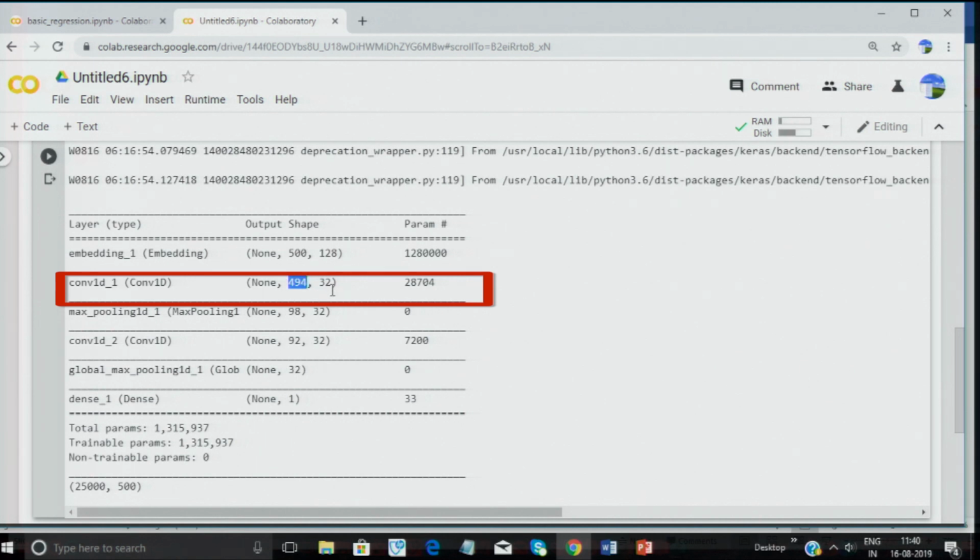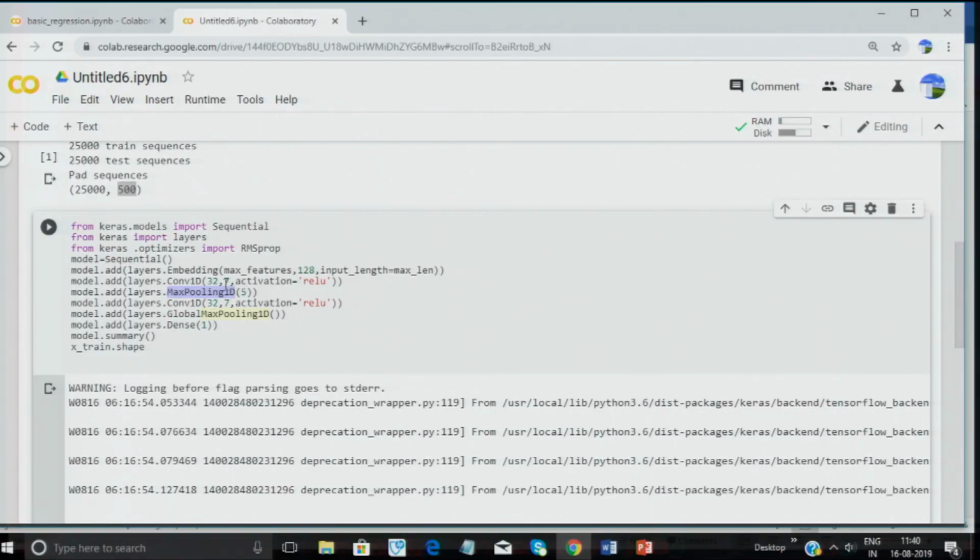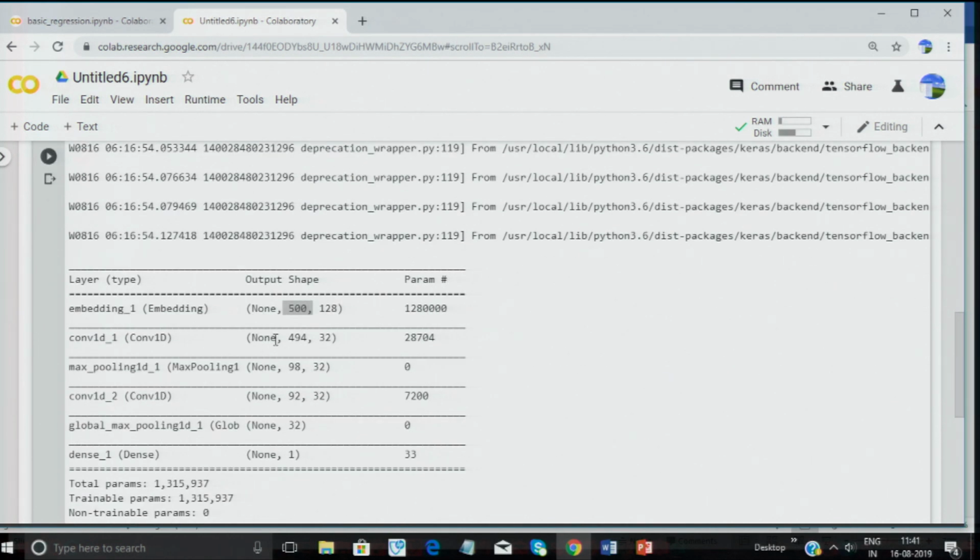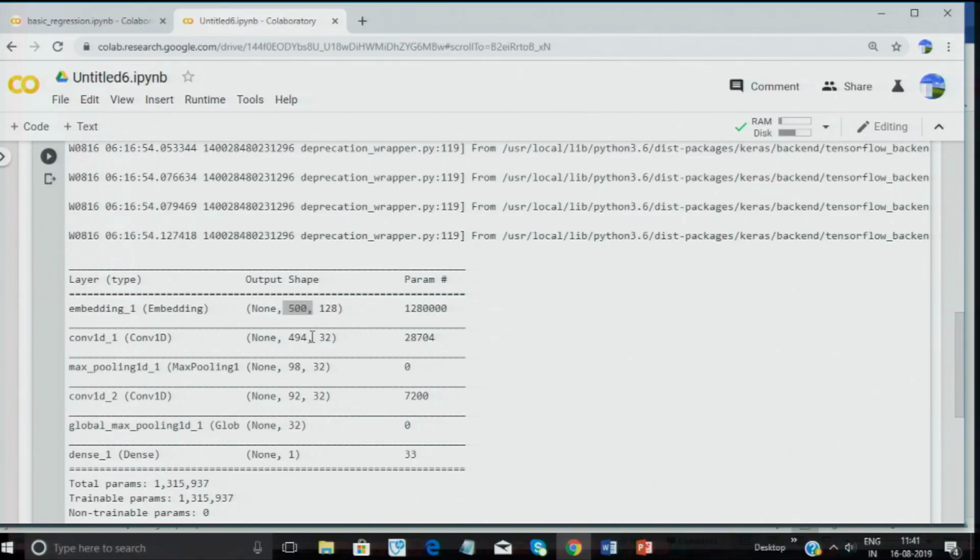Basically, 494 is coming like this: you have the 500 features and you are using a filter size of 7. That means 500 minus 7, that is 493, plus 1, that will be 494. So that's why in the case of convolution 1D, we are getting the 494 inputs. After that, because first of all you do the filtering, and only after that you pass to the convolution layer, these many features have been used in the convolution layer, and the output is 32, because as you have seen in the program also, we have given the 32.